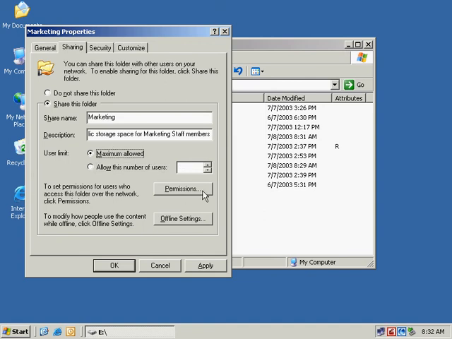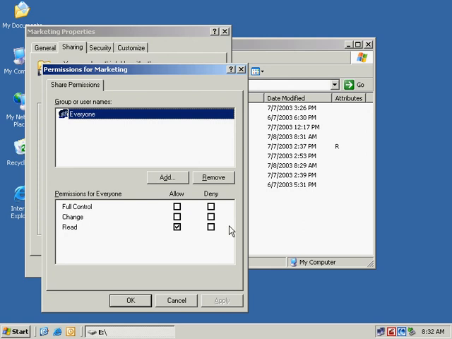Another interesting set of settings is permissions, so we'll click on that. And you'll notice that the default settings are for members of the Everyone group to have read access, but that's it. There are no other permissions that are set by default at the share level. So in this case, we'll go ahead and leave the default settings because we don't want people to be able to modify any of the files in the marketing department folder.